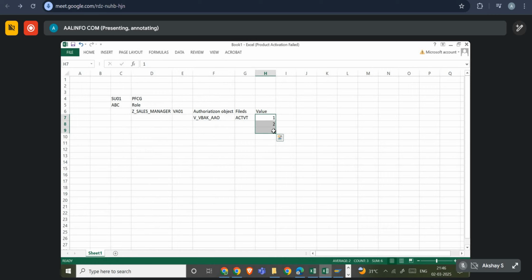Can you just repeat this field and value, sir, once? Authorization, just these three. Yeah.